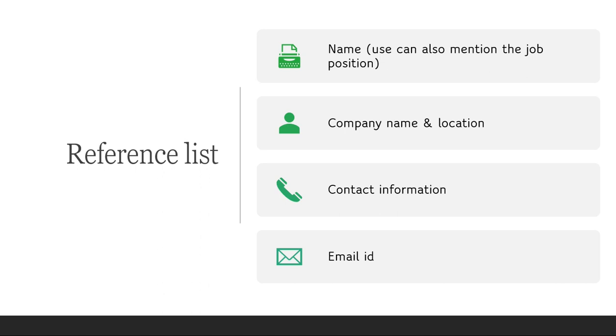Over here, this is basically a format. You should write the name of the person and the position that he or she holds in a specific organization, the company name and the location. Location only includes the city and the country. You also need to update their contact number and email address. For the email address, you can give their company email address. It will look more professional rather than giving their personal email address. So this should be provided only if asked for, but you should carry this. This is also important. Overall, this is what goes into a resume.